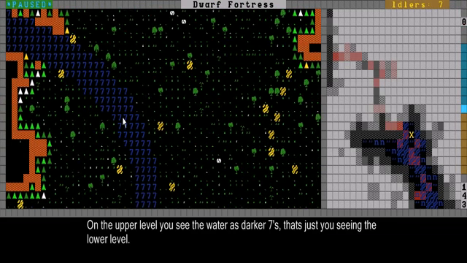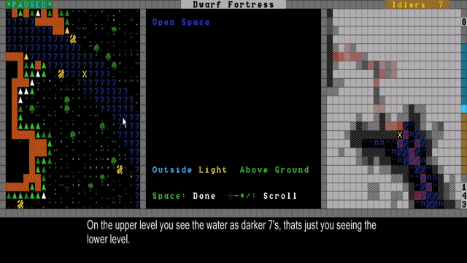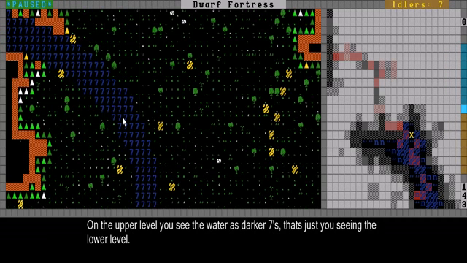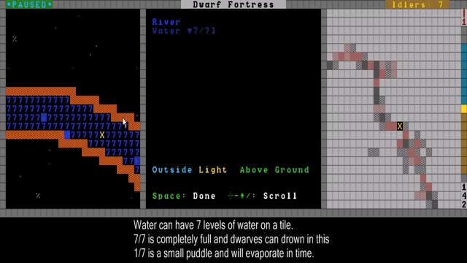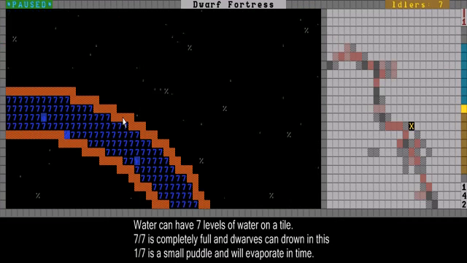Yeah, also the river here, the 7s are darker. This is the water in the game. You see 7 because the tile below this has 7 tiles of water. You can see, water 7 of 7. Any tile can have 7 digits of water in it.